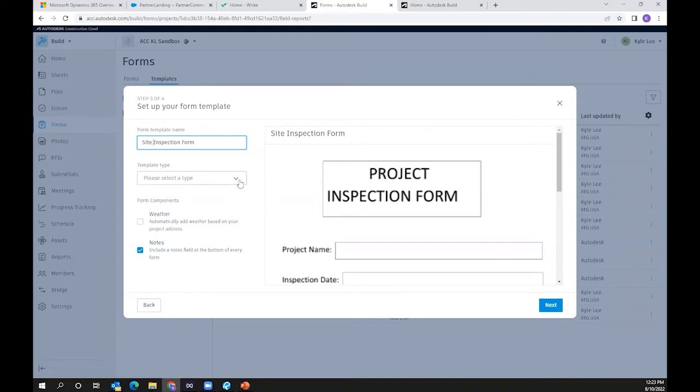And then we're going to give it a template type. In this case, if we wanted to, we could say it's a daily report. We might even say that this is a quality report. But you can see we have different options of template types here so that we can sort and filter by template types in the system as well. So again, you can see daily reports, quality, safety, punch list, commissioning, timesheet, or other. In this case, I'm going to say it's a quality report.